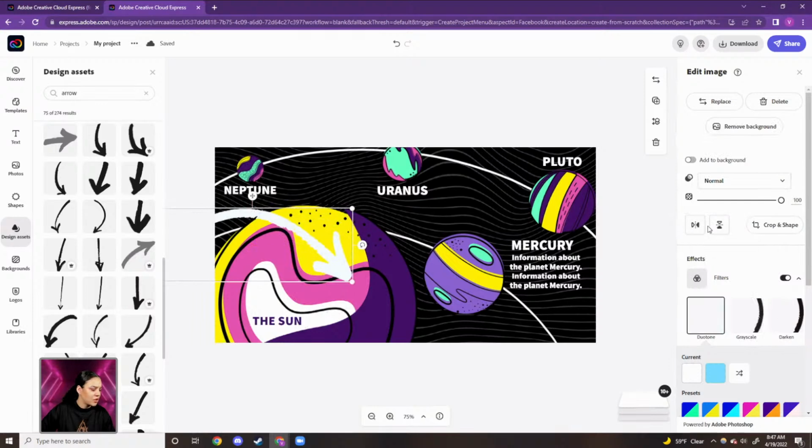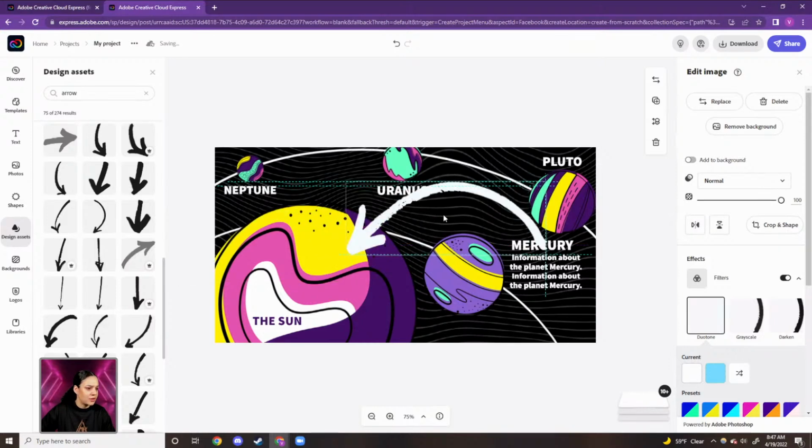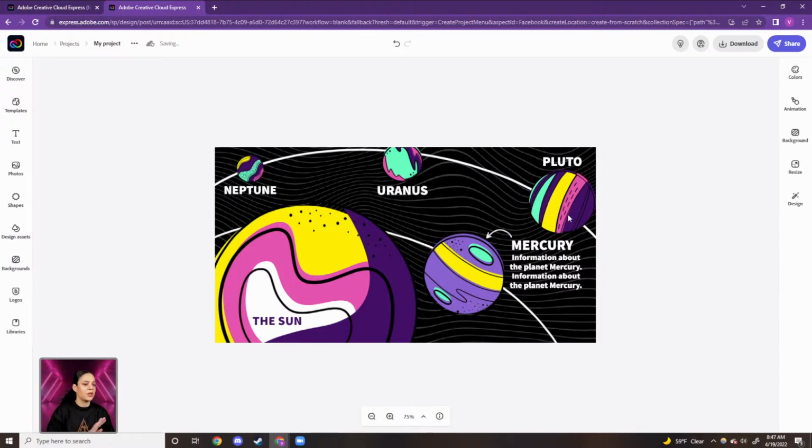Perfect. And then I'm actually going to use the flip horizontal button there just so that I can flip it, because I want it to be pointing from the information to our planet Mercury. I'm going to make this small. There we go. I think that could work. I'm going to use my arrow keys just to bump it a little bit because I want it to be coming from the end of this M and pointing directly at the planet so we know exactly which planet we're talking about. So there's our information for Mercury.